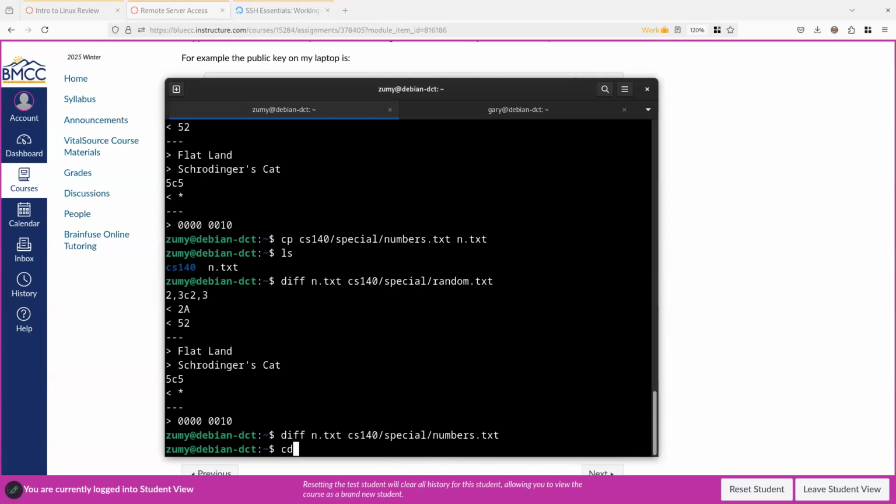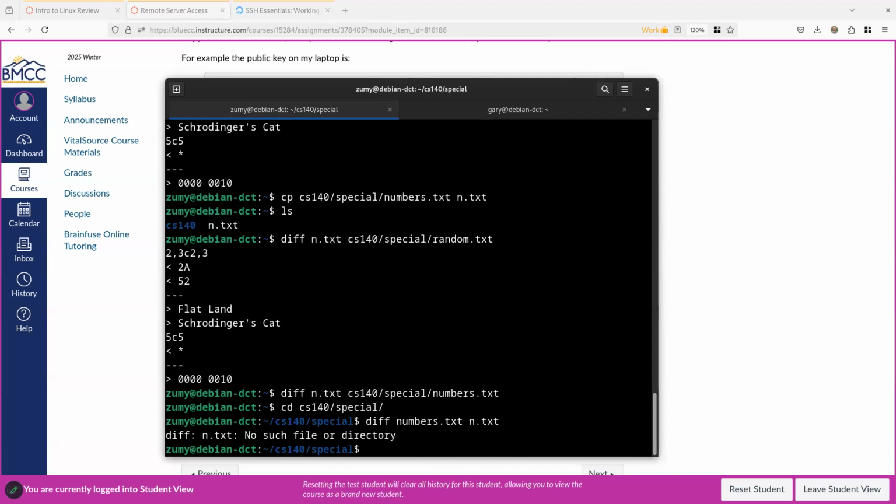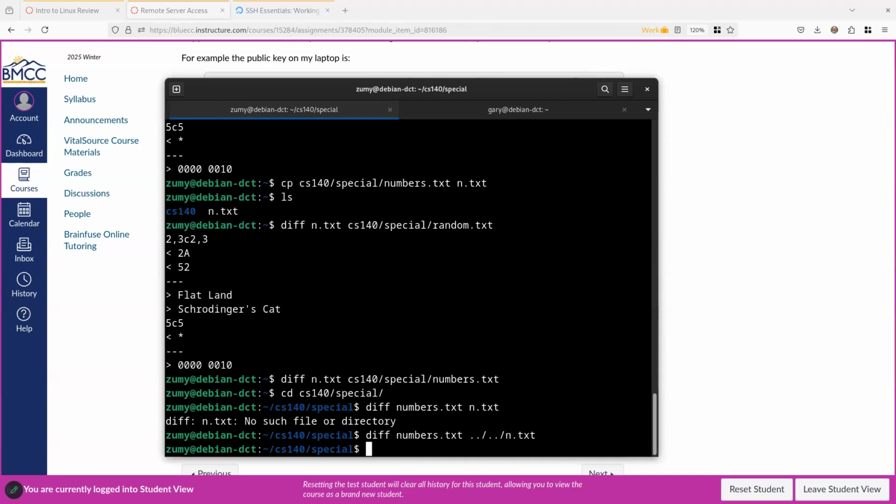If I switch to the cs140 directory, special, and then I try to do a diff on the file called numbers and the file called n.txt, I should find that there's an error because n.txt does not live in this directory. From this directory to do the comparison, I would have to back up once, twice, and then find the file called n. Notice there's no errors there.